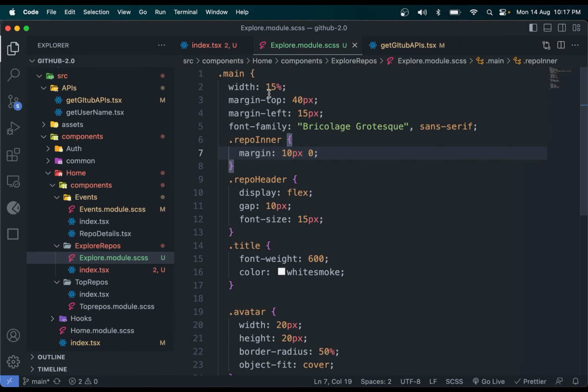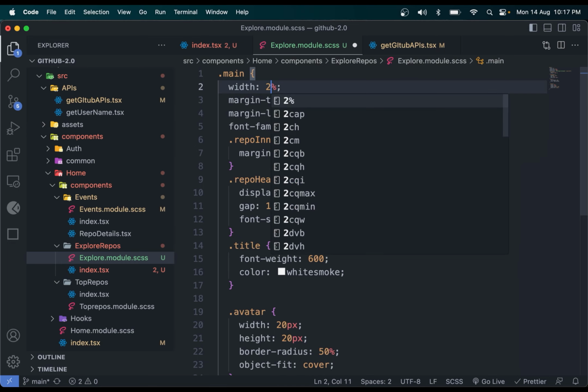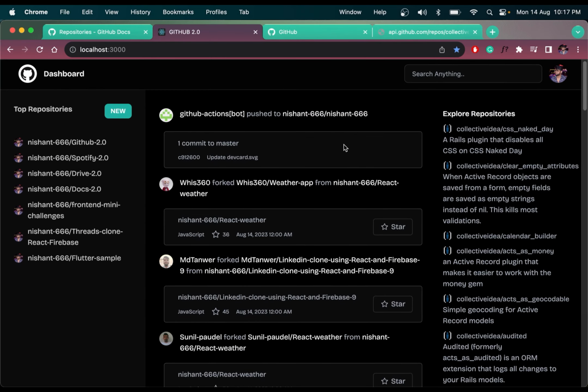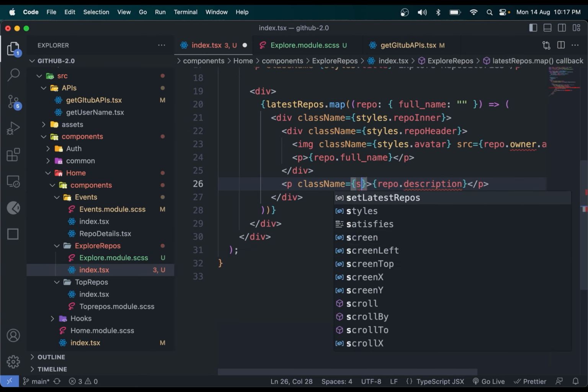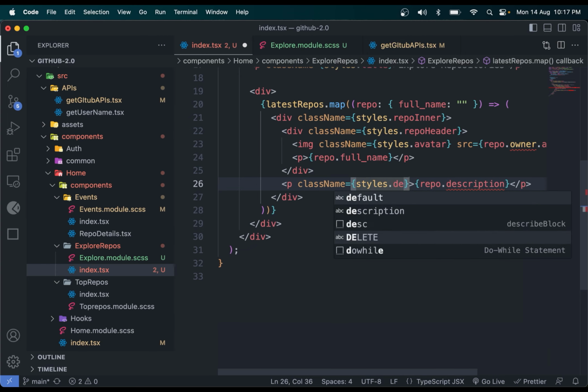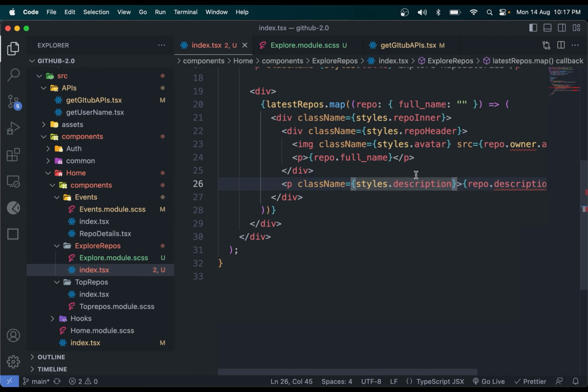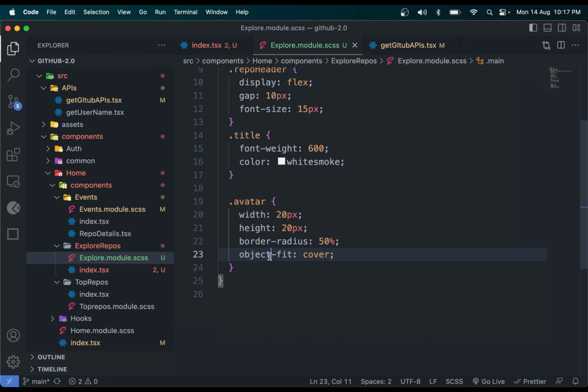Let me add width is 15. What if I make it 20 again? This looks fine to me. Yes. So let me now come to index, add a class name in the repo description, make it styles.description. Let me grab this description, come to event.module.css.